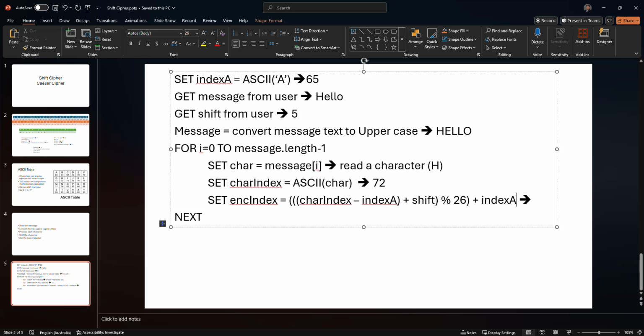So in here we got 72 minus 65 equals 7. 7 plus 5 equals 12. 12 mod 26, we cannot divide it, so we still end up with 12. And then 12 plus index A, 65, that one will become 77.